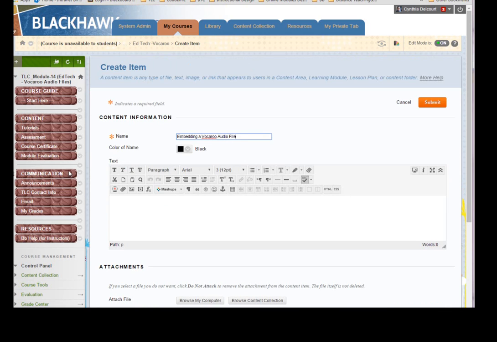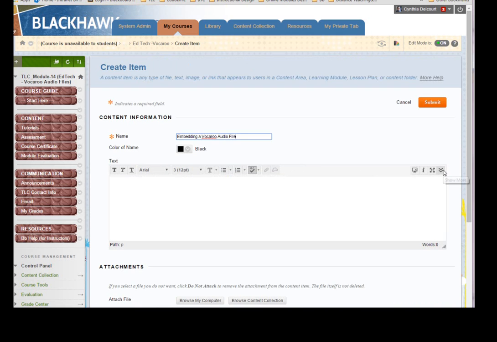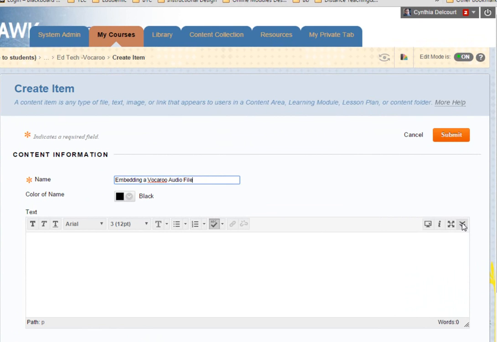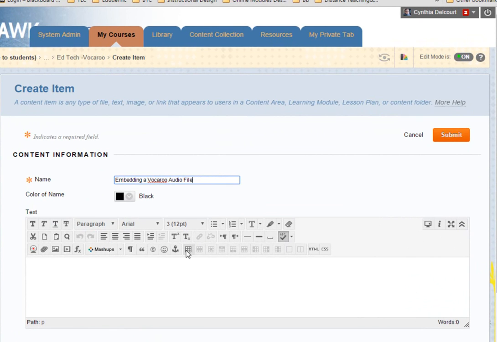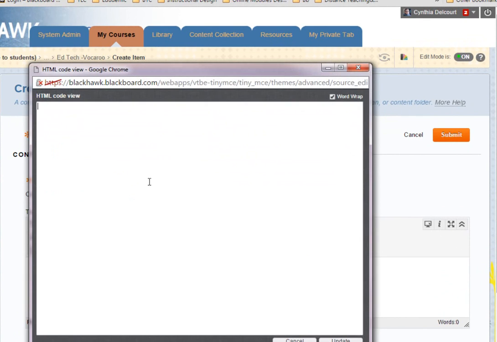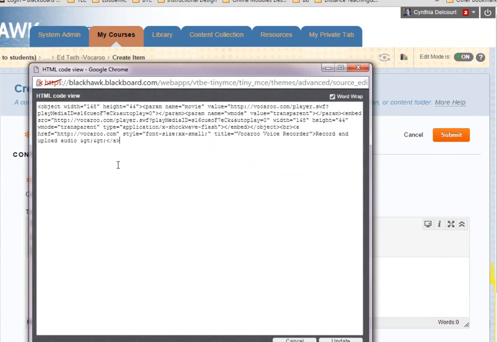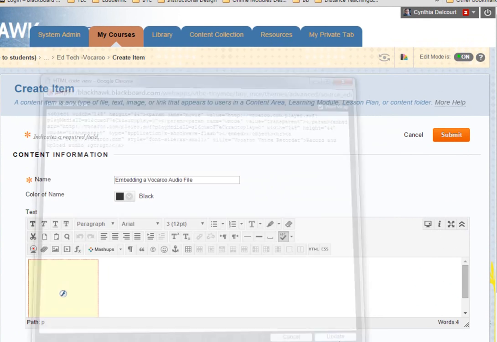And then if you only have one row of icons showing in the text box, some people it defaults to this, just showing one row. Just click this icon on the end on the right to get your full capacity here. And because we want the HTML icon to show, we'll click that one, the box appears. Then we're just going to paste that embed code that I copied from Vocaroo and then click update.